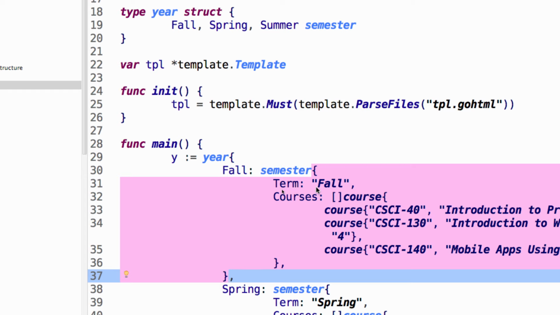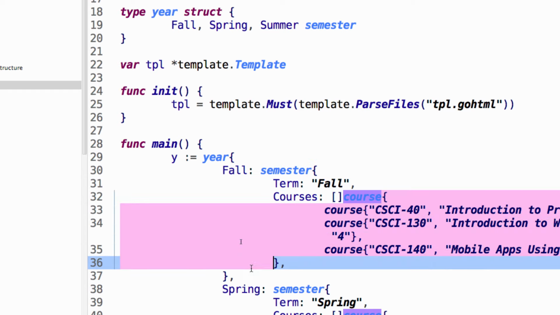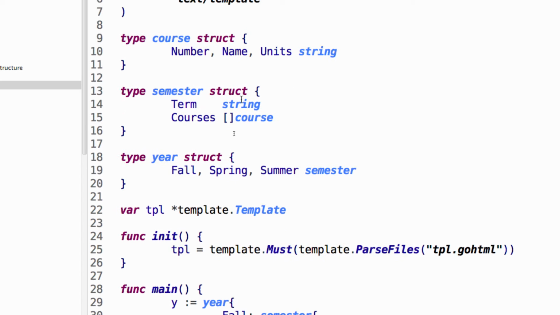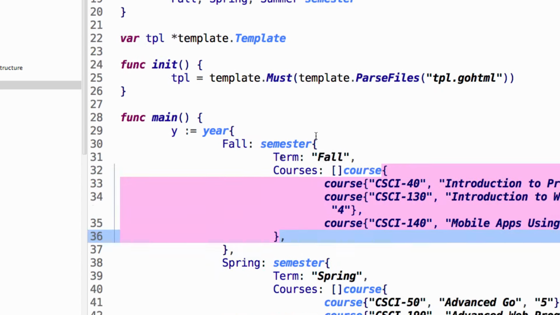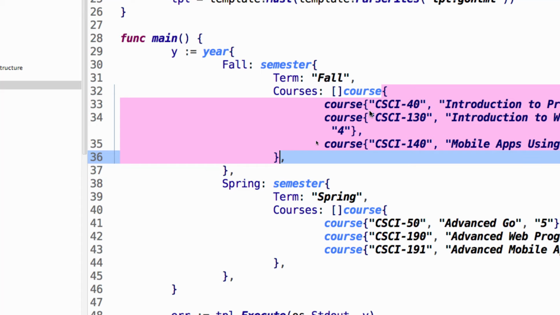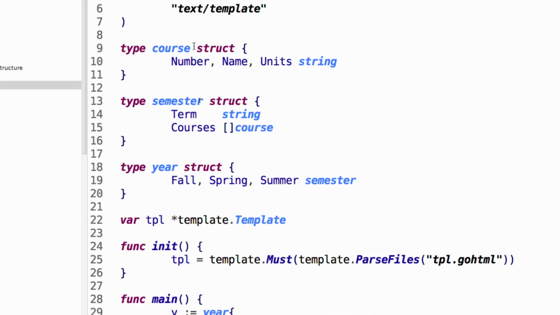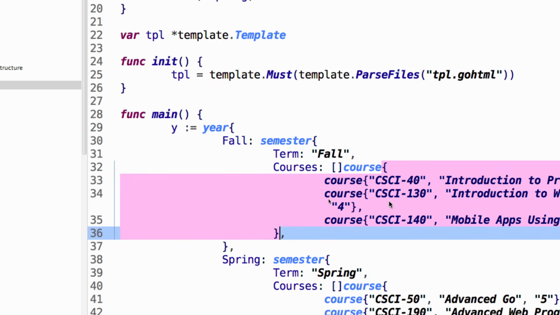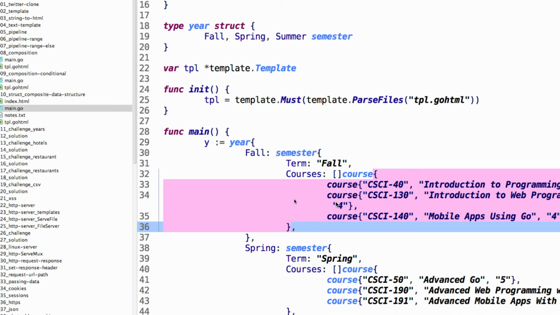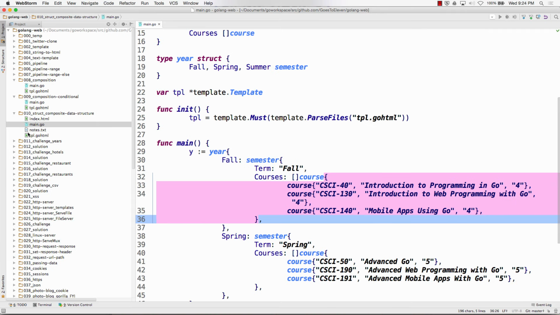So here's my term, it's fall, and my courses are a slice of course. So here's my slice of course. And every course has a number, name, and units. So here's my number, name, and units string. So here's each of my structs for that. It's type course struct, number, name, and then units. So I pass all that in.